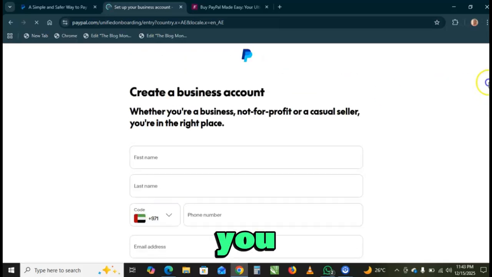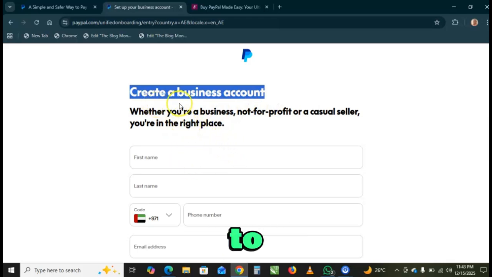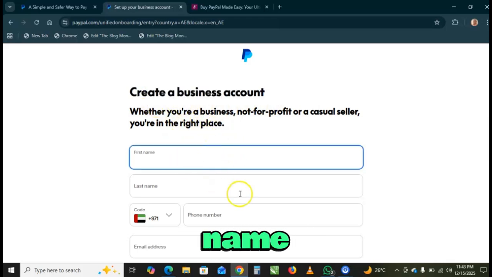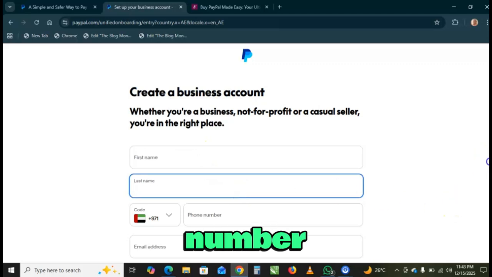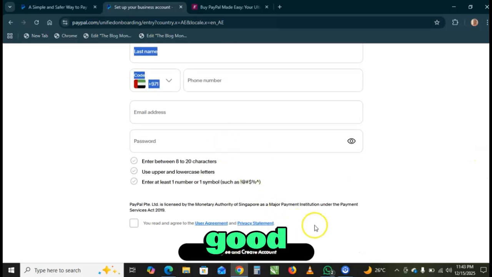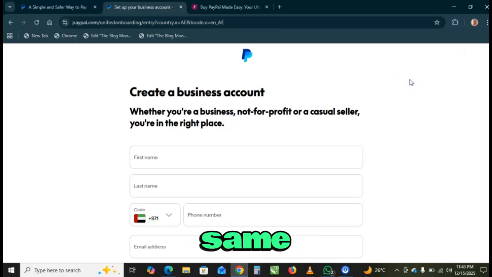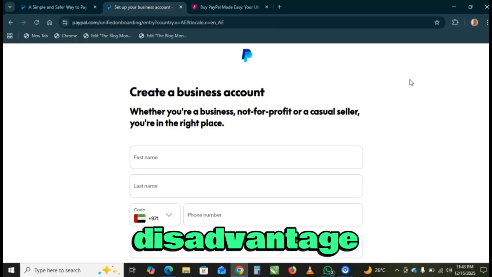Are you getting me? So you can see right here on the screen, you say create a business account. So all you need to do is to choose to create a business PayPal account. You put in your first name, your last name, your phone number and or your email address, and all of that, and you are good to go. Within the space of 10 minutes, you have been able to create this kind of PayPal account, and your account will be created, but you will not be able to verify it, because as soon as you are creating it, they are limiting it at the same time. That's just the disadvantage of it.